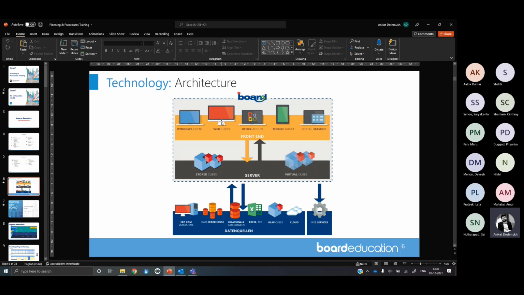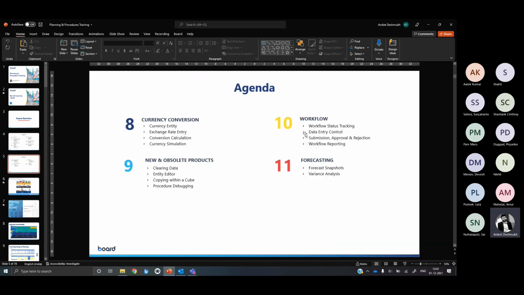So we view the data front end from a web client, or through the Office add-in, or through mobile or tablets, because it uses HTML5 technology and the same data can be shown in an application format or a mobile format.